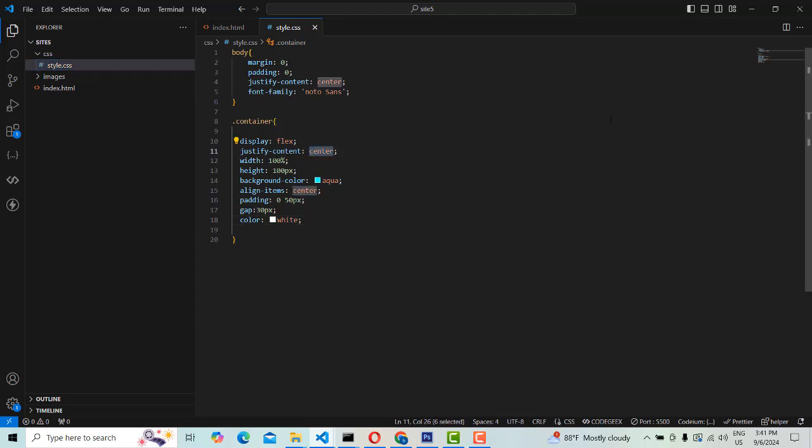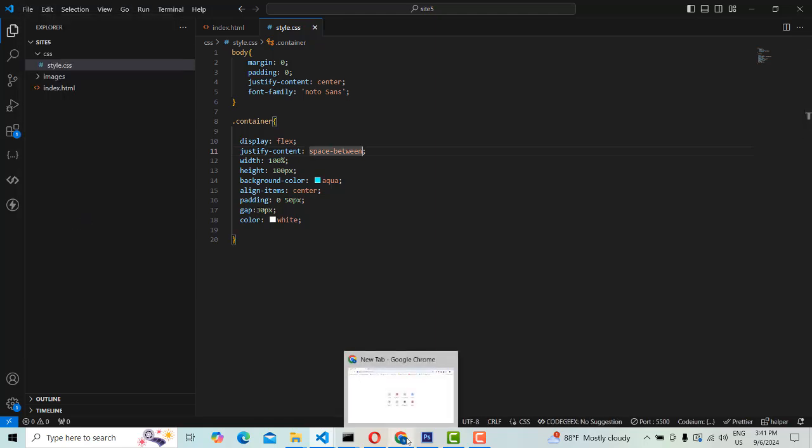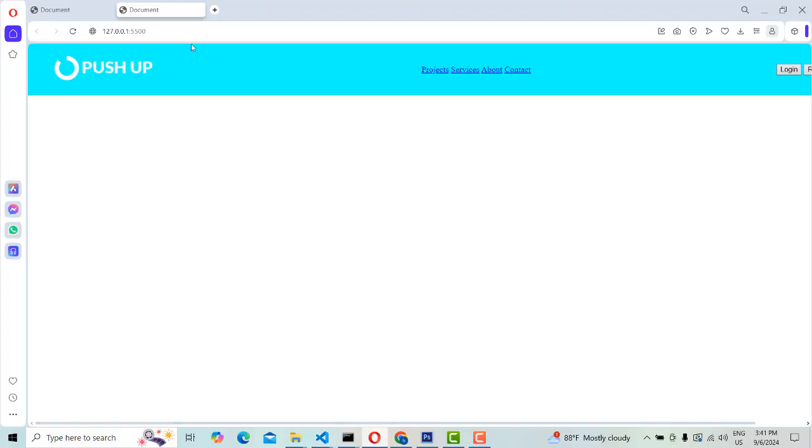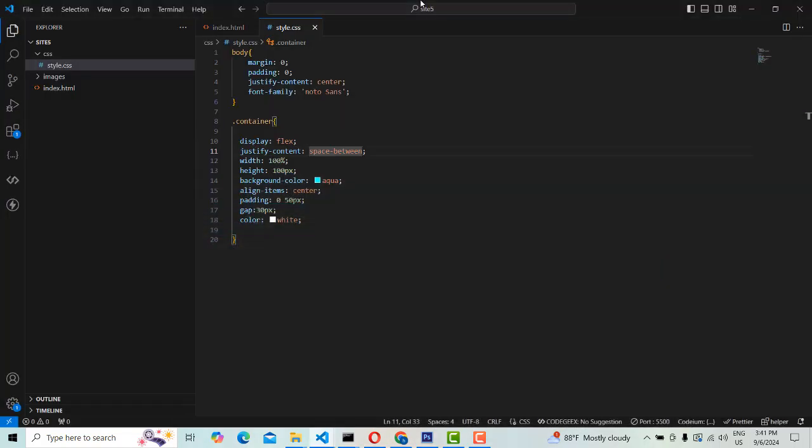A little bit on justify content. We have to take it as space between, not center. Justify content, you would make it space between. Here it's successfully space between. Now what I'm going to do is make the nav links.